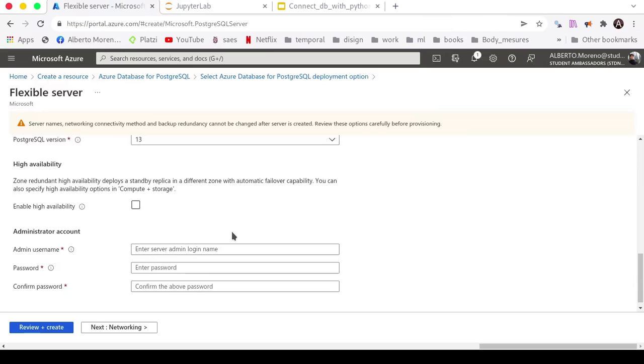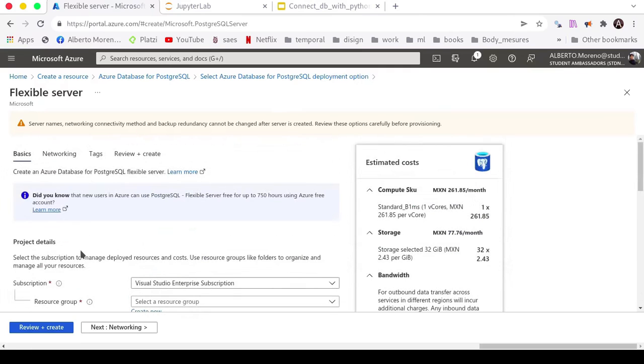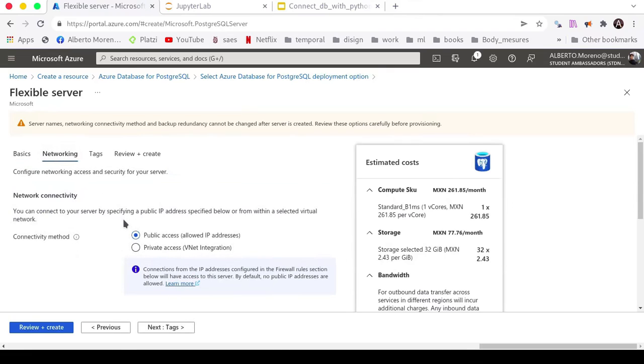Now, here we have the administrator account. Here we have to set up the admin username and the password. And now let's go to networking. Here we have public access and private access. Private access is for virtual networks. In this case, we're going to be using public access.